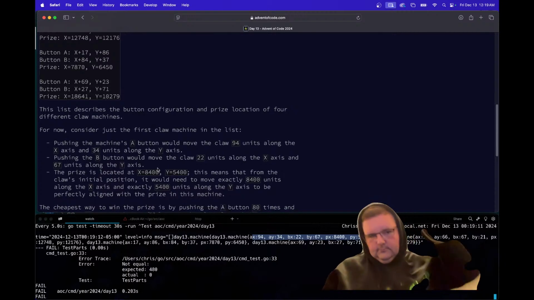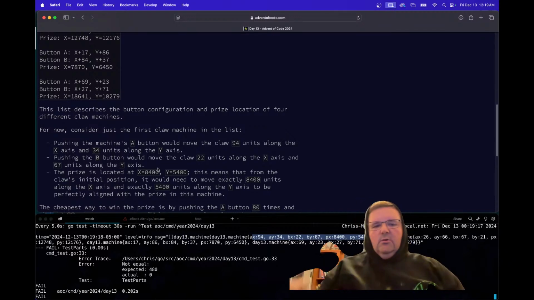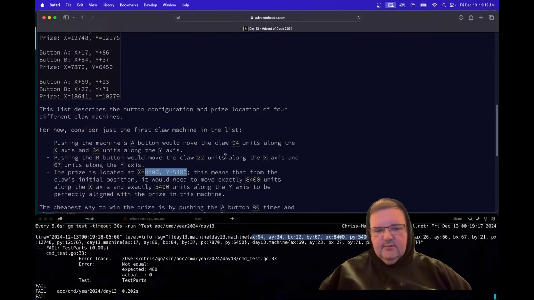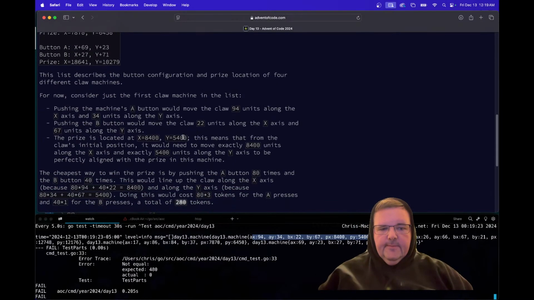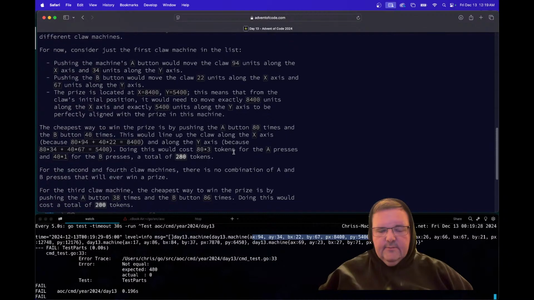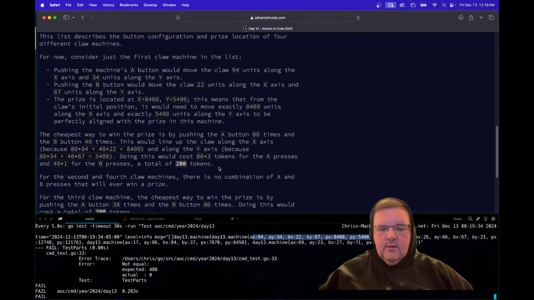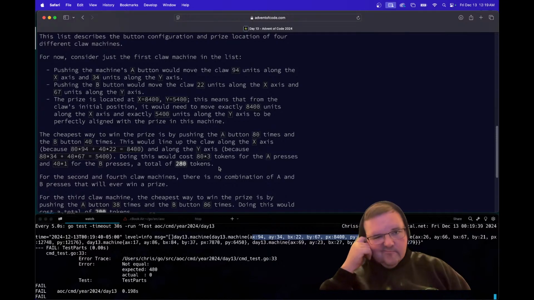So now the question is, we have to get to this destination on each machine. And the question is, the cheapest way to win the prize is by pushing the A button 80 times and the B button 40 times. So how do we do this?